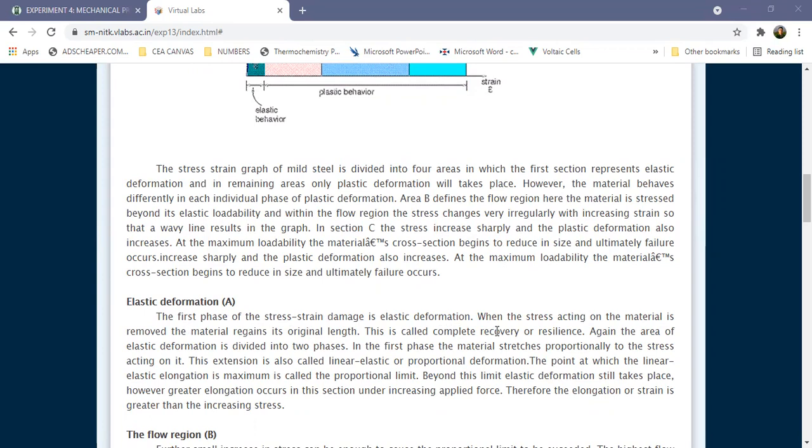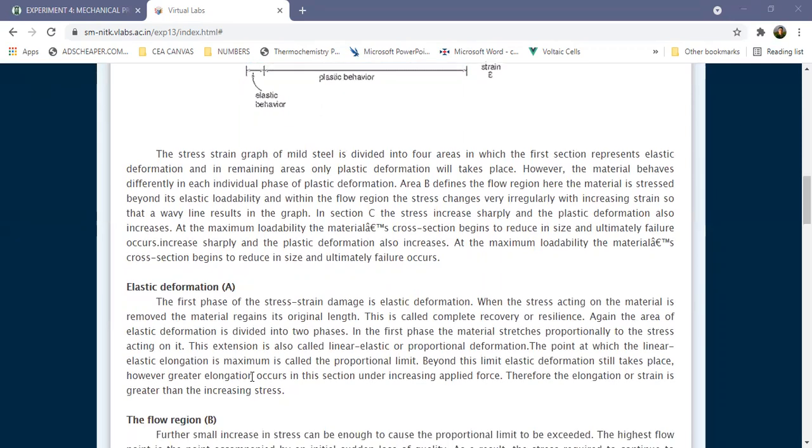Again, the area of the elastic deformation is divided into two phases. The first one is where the material stretches proportionally to the stress acting on it. This extension is also called linear elastic or proportional deformation. The point at which the linear elastic elongation is maximum is called the proportional limit. Beyond this limit, elastic deformation still takes place. However, greater elongation occurs in this section under increasing applied force. Therefore, the elongation or strain is greater than the increasing stress.